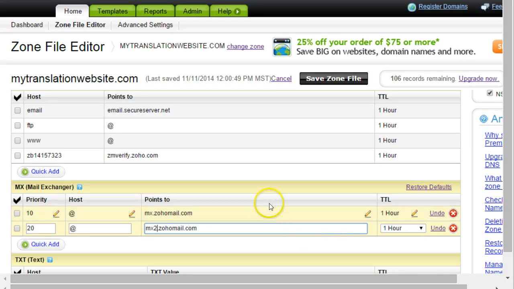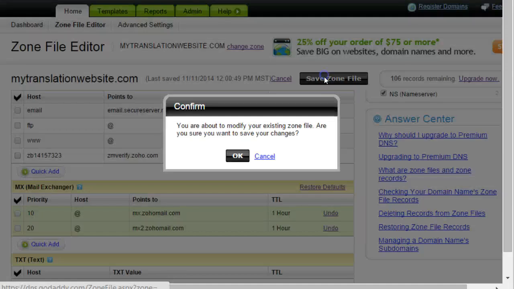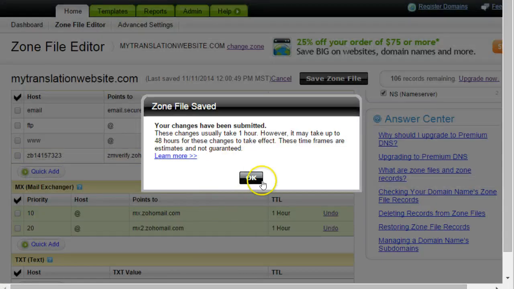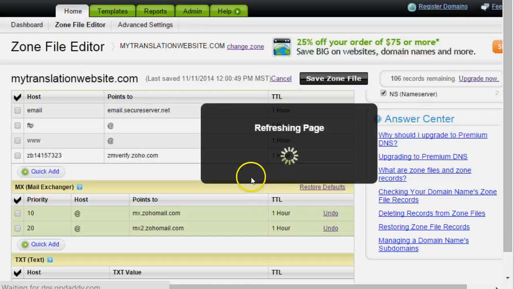And the reason I can remember it so easily is because I've been using these two services together for about 2 or 3 years, that I've been using Zoho. And so we're saving it.